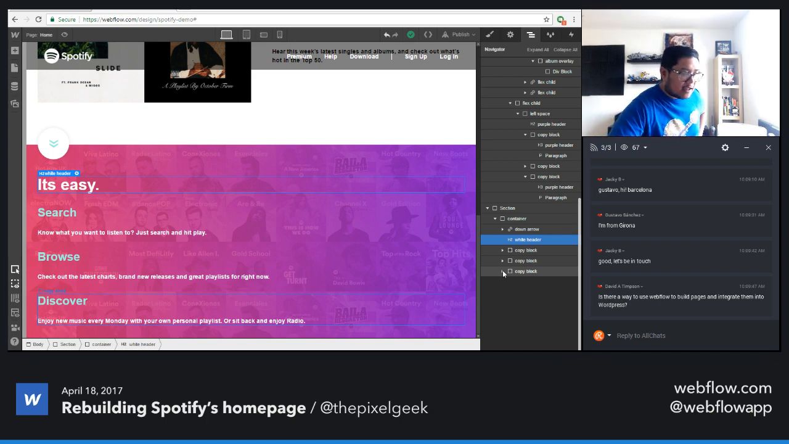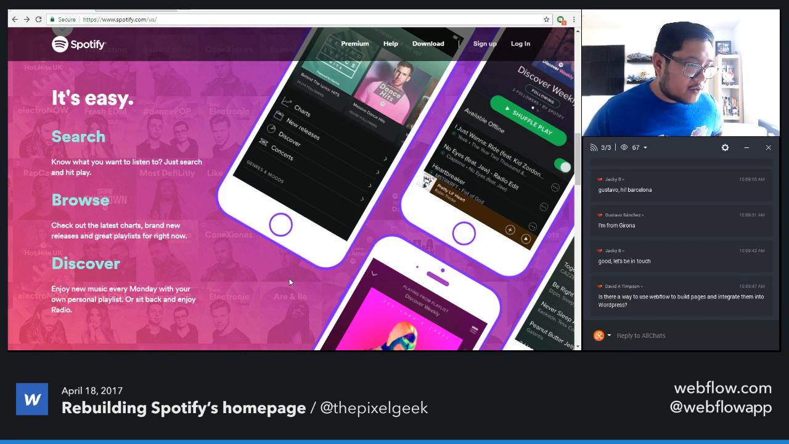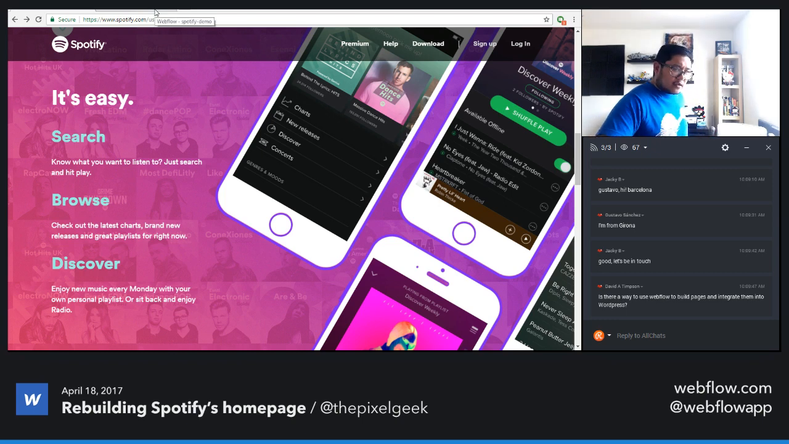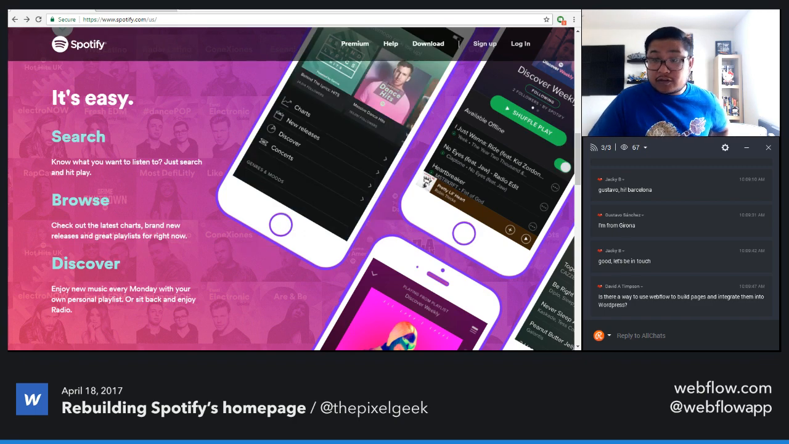Because these guys, the phones, because it's a narrow copy block, and then these phones take up a large chunk of it. Shall we try Flexbox? Or just... Let's see what happens if I do responsive. What happens?